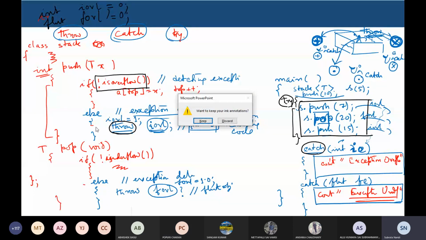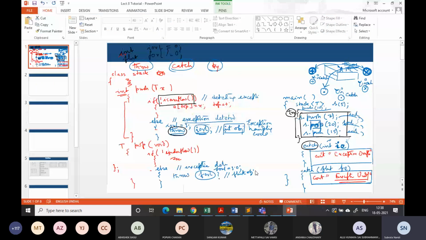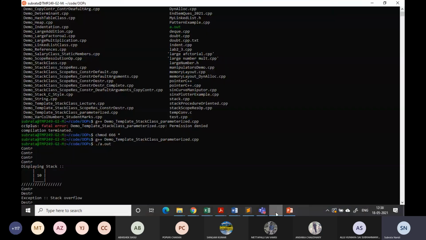Unfortunately, the code is not working. I know, this morning also I checked and it worked. Anyway, let me get back to that example. Somehow I have created those instances, and here you can see the exception stack overflow corresponding to this.